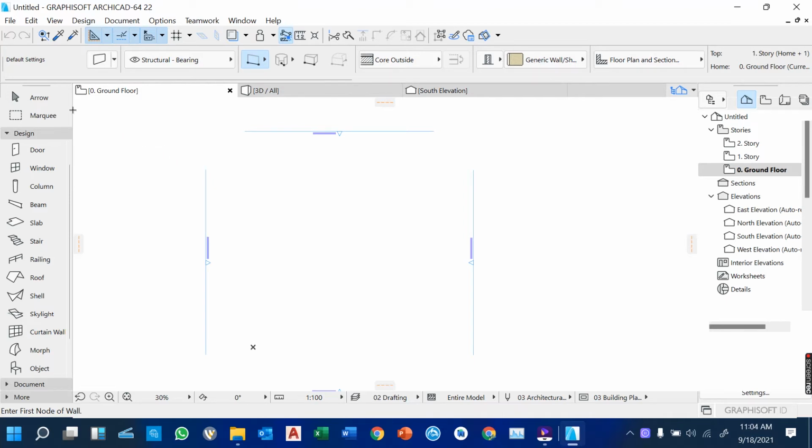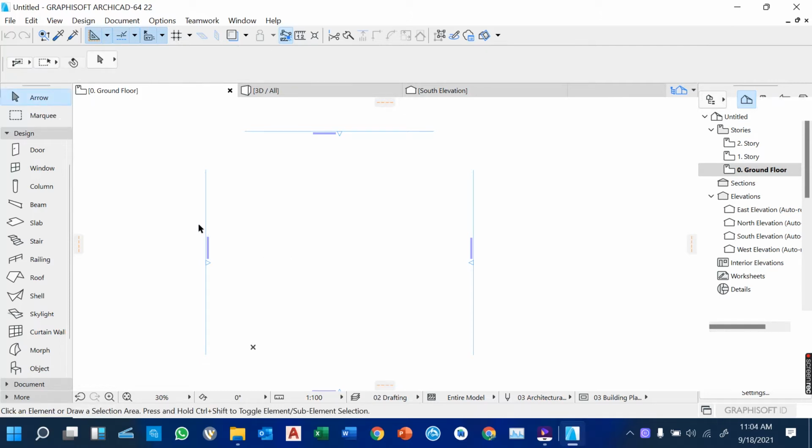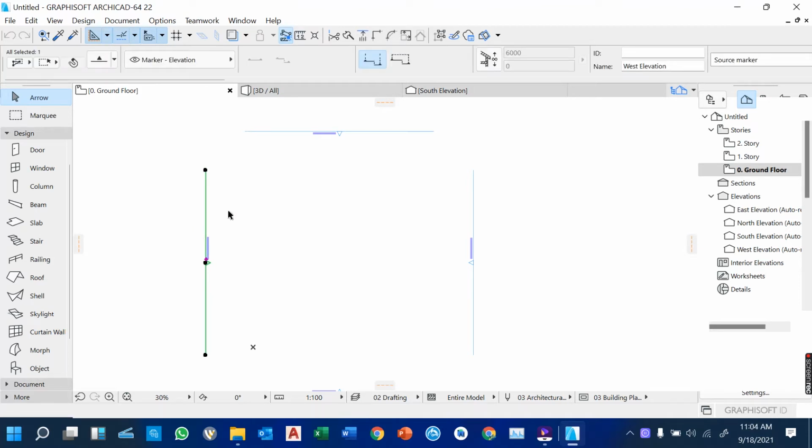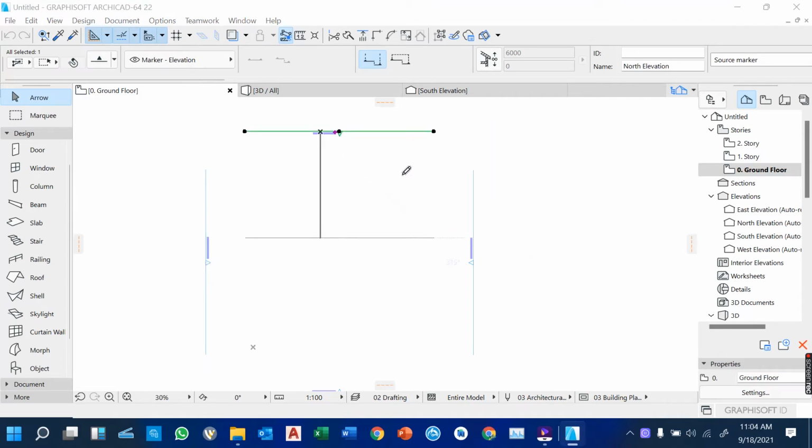So we start with the toolbox. We have the arrow tool. The arrow tool is for selection. When you click on the arrow tool, you can select, for example, a particular tool or a particular object on the screen. You use the arrow tool for selection. You can select the elevations.